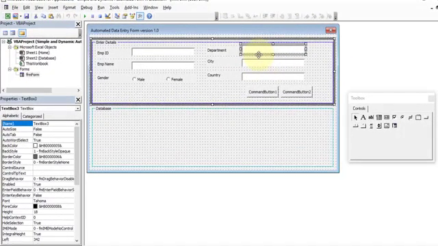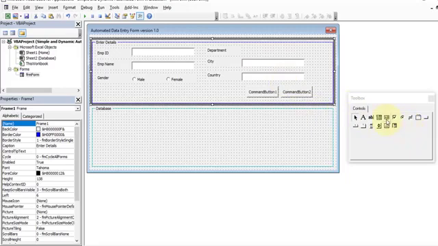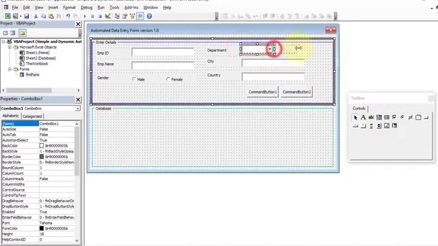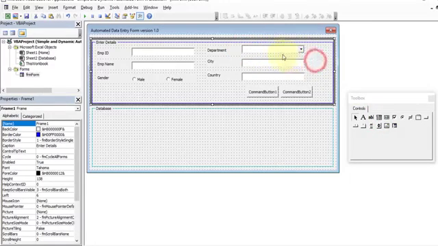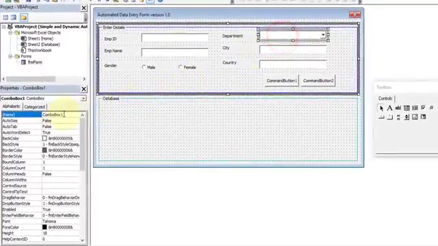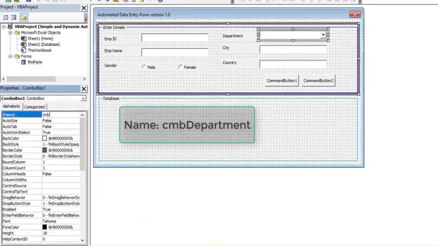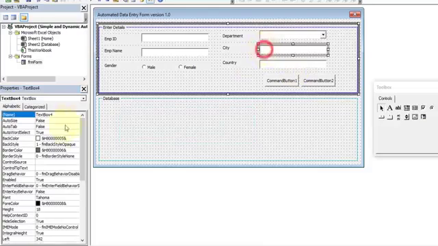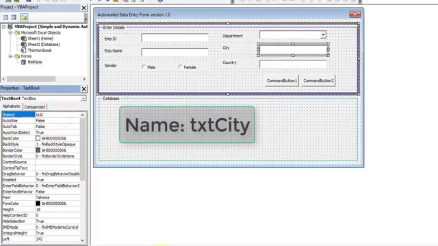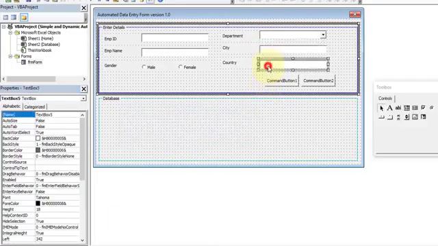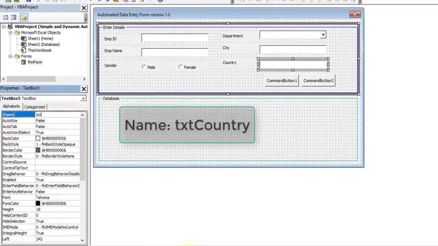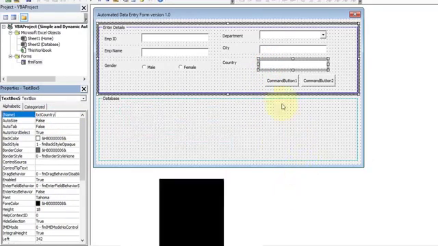Basically here we are not going to utilize a text box for department. So let's remove this department text box, and we need to utilize the combo box. Let's click on combo box and draw this combo box over here. Now you can see that we have successfully created the combo box. Let's change the name as cmbDepartment. City should be txtCity, and this is for country, so txtCountry.